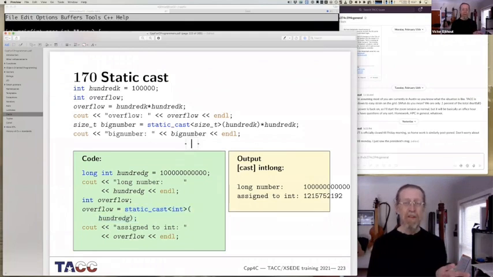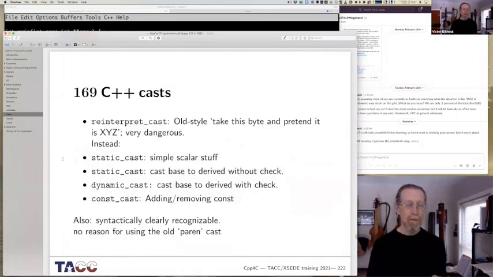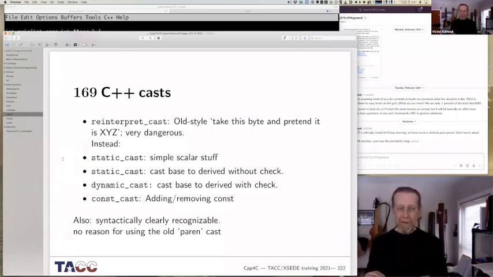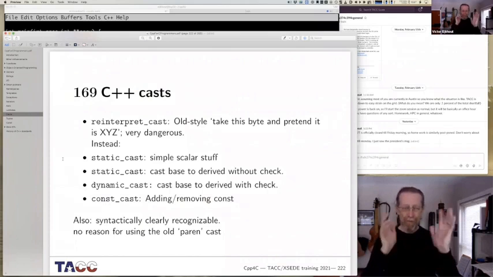So C++ has a number of different casts. The old style C cast is really: okay, here is a byte in memory, and I'm going to completely ignore what type it is, just pretend it is this type. This is very dangerous, but I don't know how many of you daily work with code with opaque handles, casting left and right. If you do it carefully, you can do pretty cool stuff with it.